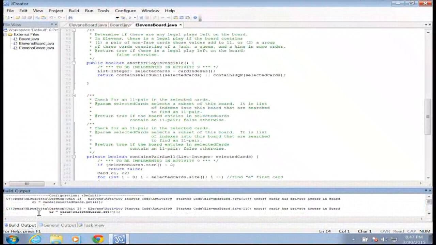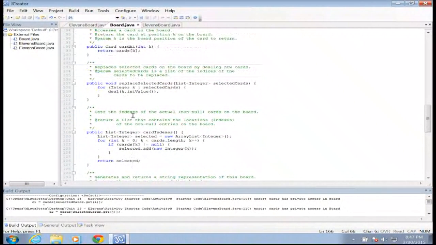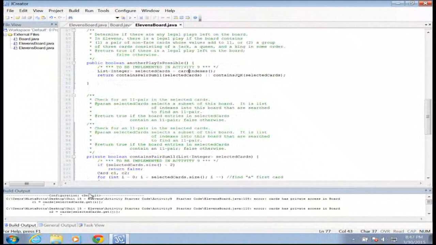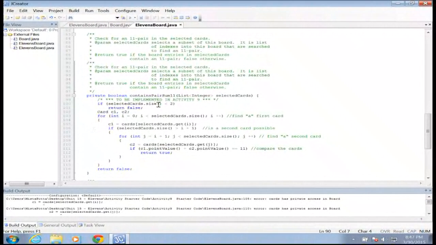Card still has private access here, so c1 is equal to cards.selectedCards.get(i). So there should be some way of accessing the card at a particular spot, and there's the cardAt method. So for this line 105, we want to go ahead and get, this is going to be cardAt(i).